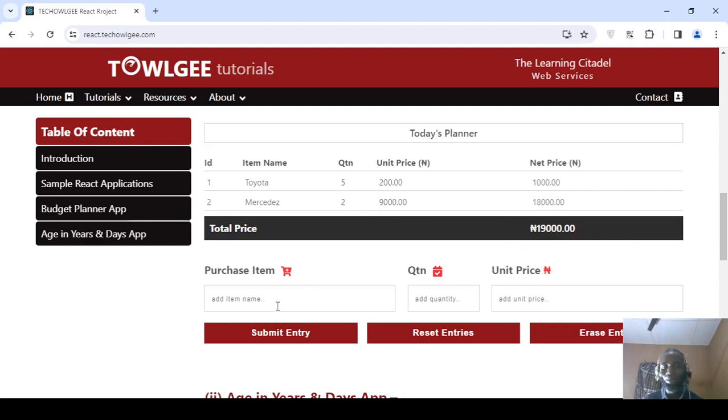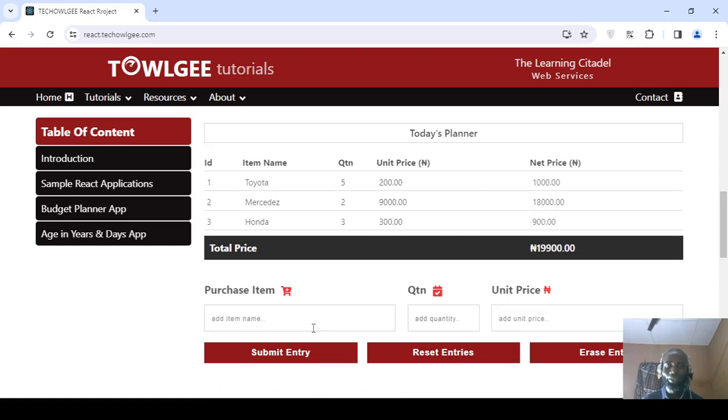Then add the third item. Let me add another item. Let me say I want to buy a Honda. Honda is a very decent car. Let me say I want to buy 3, and one is 300 naira. Then I click submit entry. You can see what I have here. I have Honda. The quantity is 3, and the unit price is 300, and immediately you have 900 here, and you can see the total price here, 19,900.